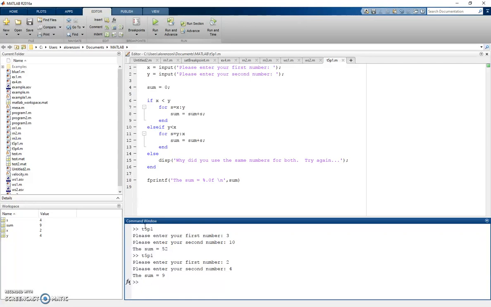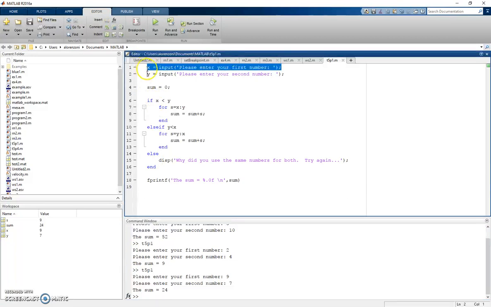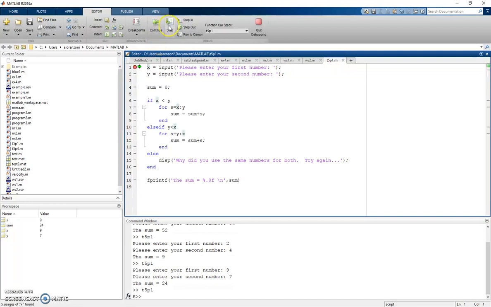Now let's try the different one. Bigger number first. Smaller number still works. 7 plus 8 is 15, plus 9 is 24. Okay, now I'm going to make us do it. We're going to add a breakpoint. I love breakpoints. Run. Now I'm going to go step by step.